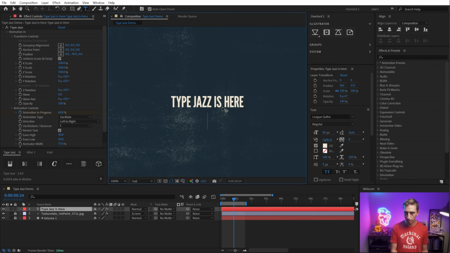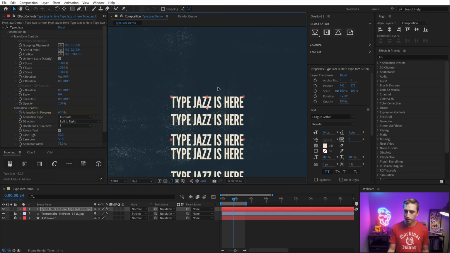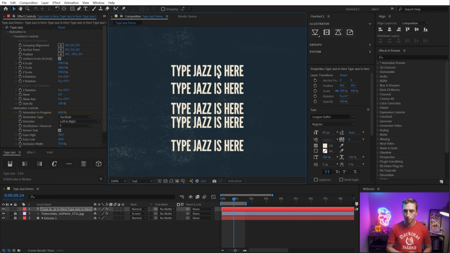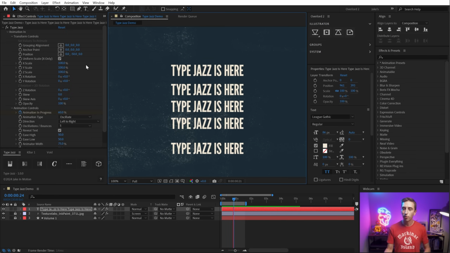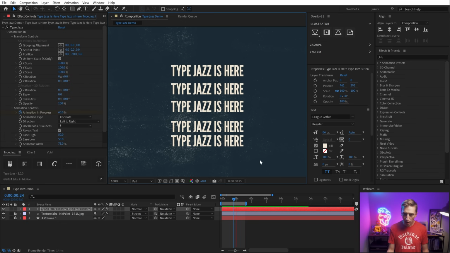And if I make a couple of lines here, you'll see exactly what that looks like. So let's just play this back. One line at a time is revealed, and they are all moving on that position animation. So you can very quickly modify how your text is being animated with the Type Jazz panel.